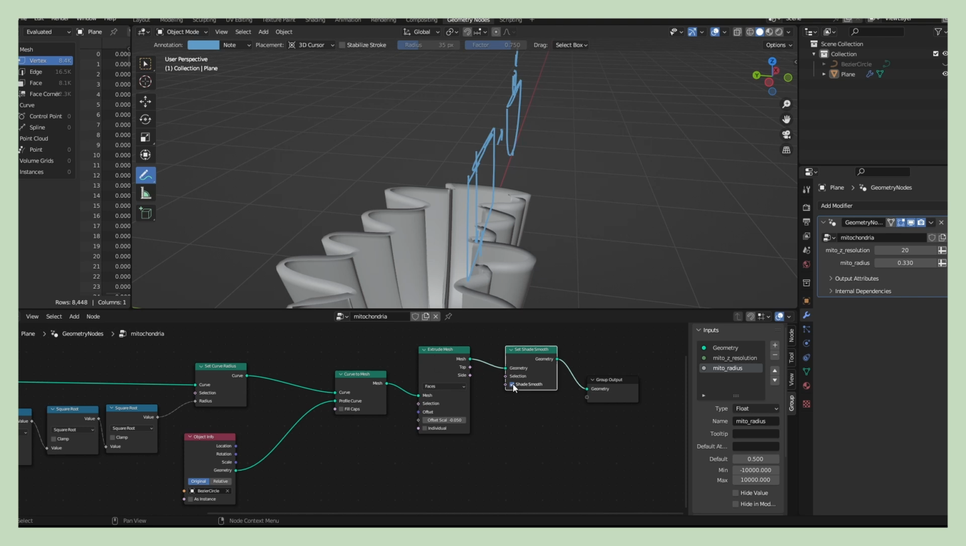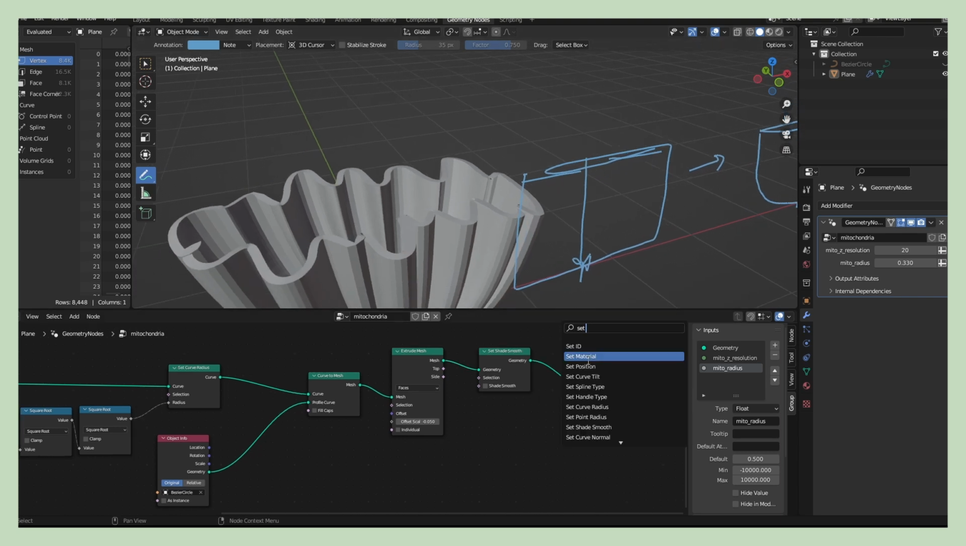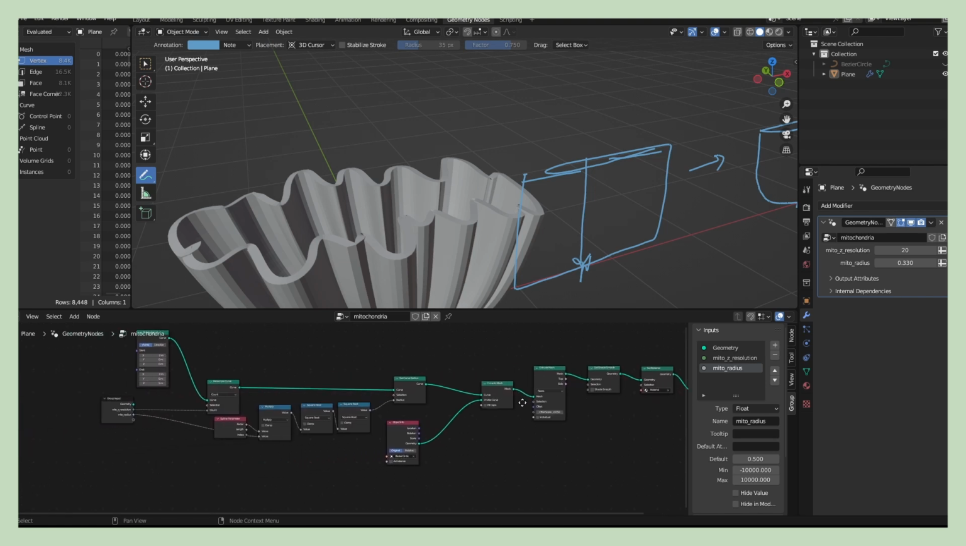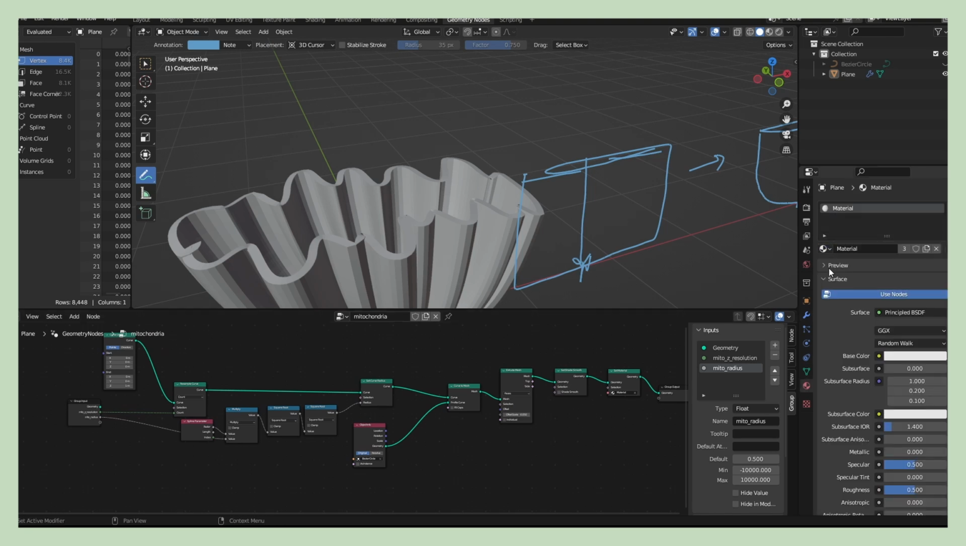And it still looks a little funky, so add in a set shade node and uncheck shade smooth so you get it more like a sharp and less wonky looking shape. And to add on a material, just set material at the very end, create a new material in the material tab over on the right hand side, and be sure you label it appropriately.